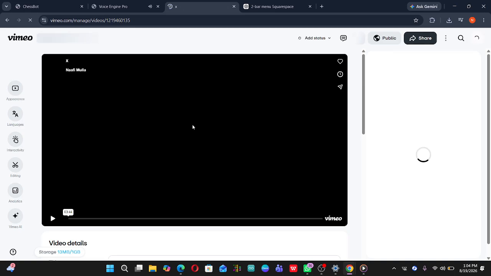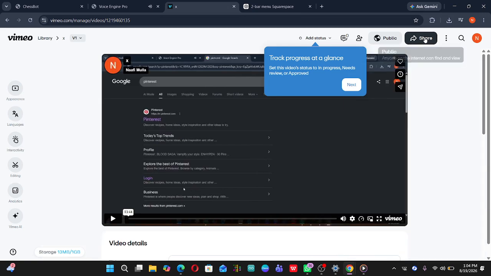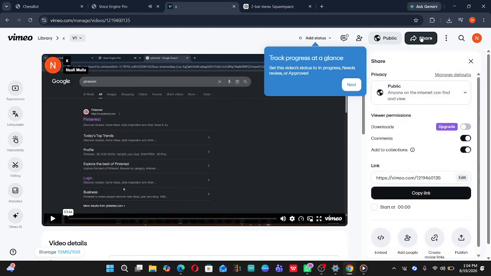Once you've opened the video, you'll notice a few options at the top right corner of the screen. Look for the button that says Share. It's usually represented by an icon or the word itself. Click on that. This will open up a new window with various sharing options and links, which we'll utilize shortly.